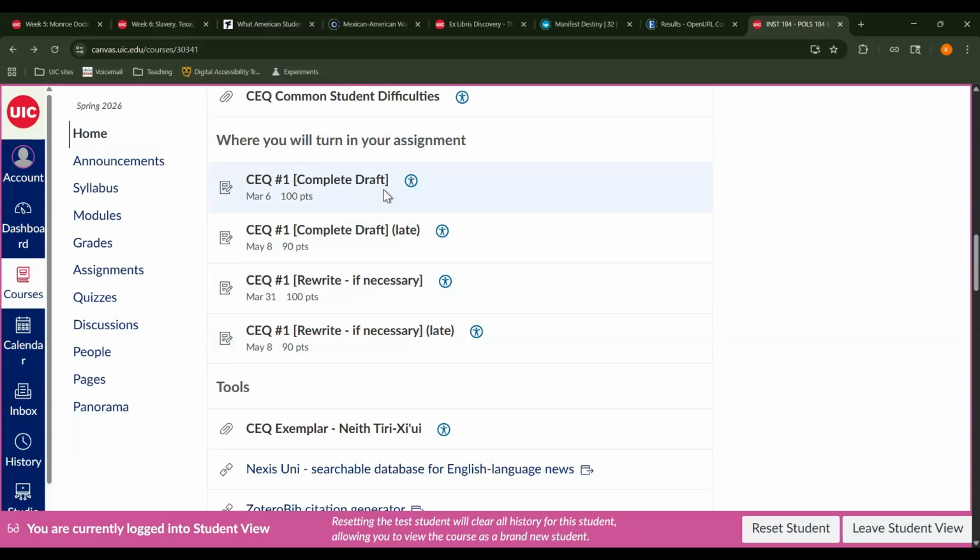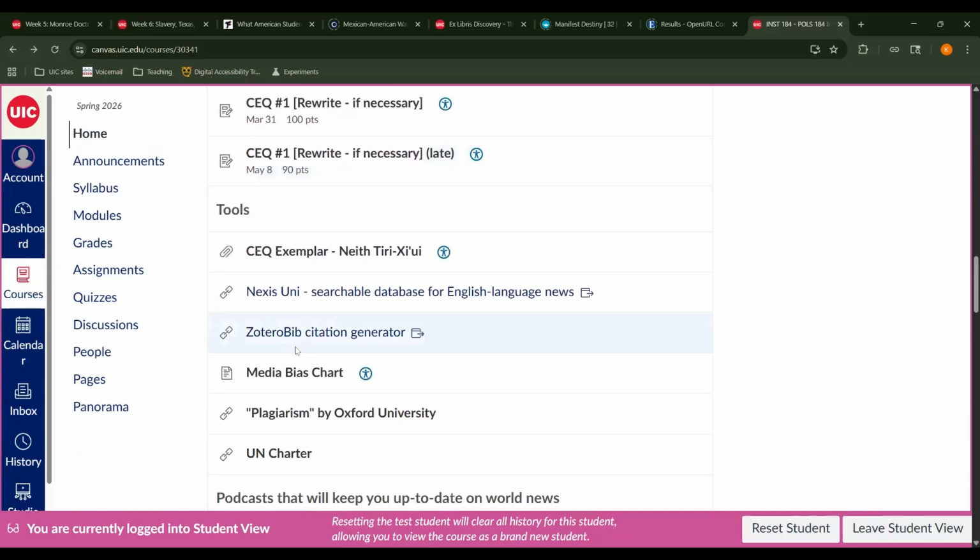If you do not do as well as you had hoped on your complete draft, you can rewrite it. And there is a due date for the rewrite with a grace period. And if you are late turning in the rewrite, again, there will be this late option, but it is only worth 90%. Okay.